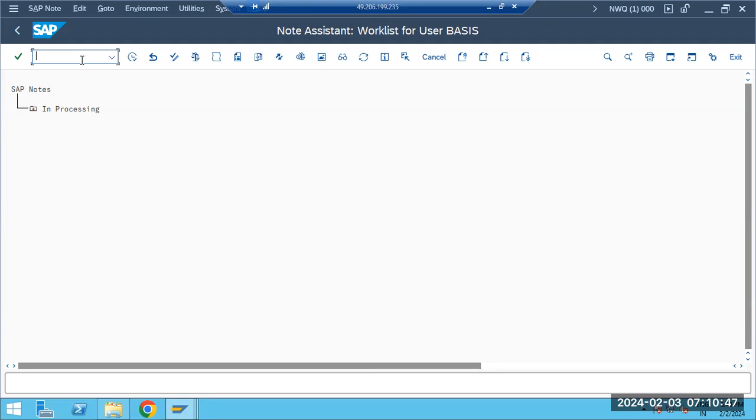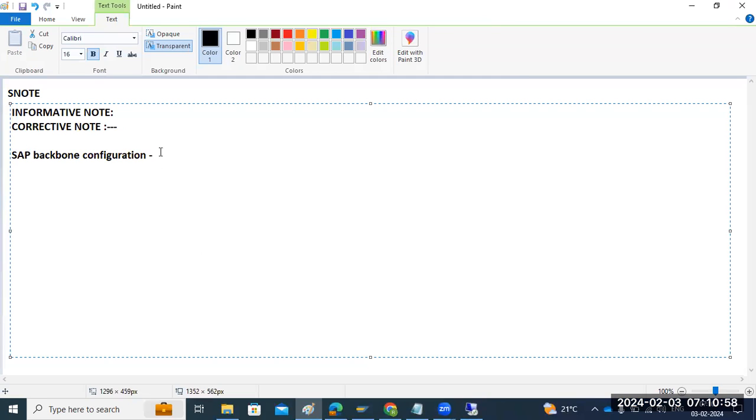But without that also, we can perform the note implementation. One is the automatic download from the service marketplace. So what if I don't have the backbone configuration? Then we have to manually download it, then upload it and implement it. So these are the 3 activities, with one additional activity: manually downloading, which we have to do here.